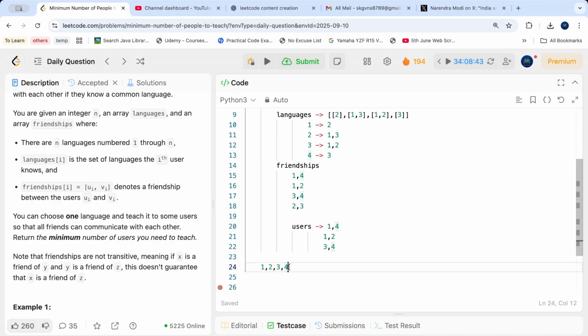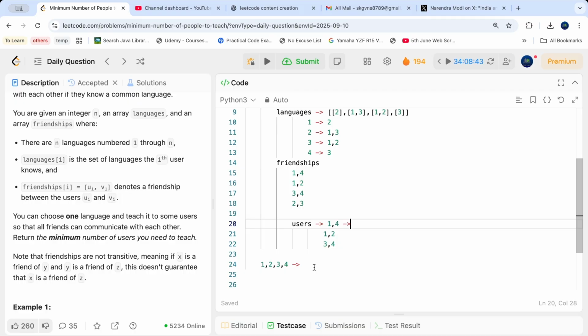We can just choose one language and teach it to some users so that all the friends can communicate with each other, right? So all the friends in this list 1, 2, 3, 4 have to know a common language because we can only teach a common language, right? We have to teach them the same language. So what we can do is store this data 1, 2, 3, 4, which is the list of users who need to be taught a particular language so that they can communicate with each other. Again, they do not all need to communicate with each other. They only need to communicate with their friends. But since they have to be taught a common language, they are the users who cannot communicate with their friends. So we are just keeping them in a single list, or single set, and we are going to teach them some common language.